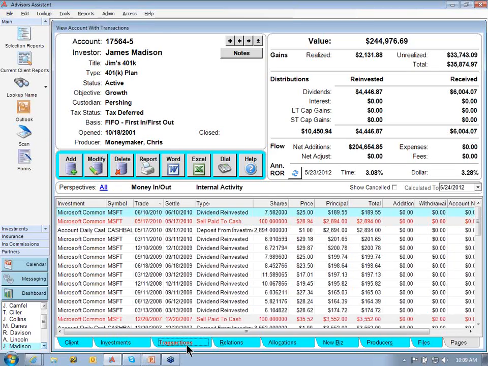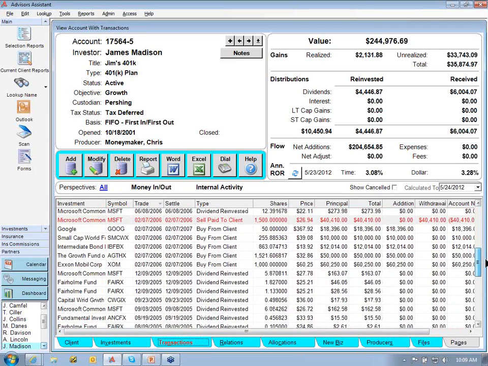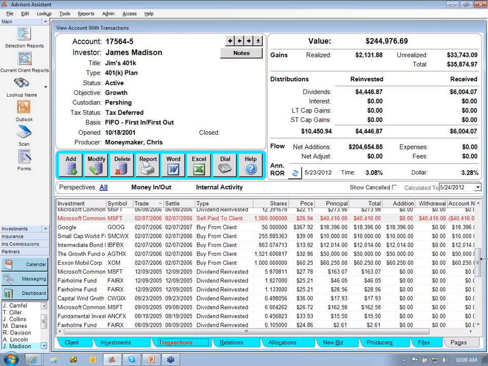Clicking on the Transaction tab will give you a list of all of the transactions for the account you're viewing. You can sort the transactions based on any of the column tabs, and the transactions in red indicate money moving out of the investment.